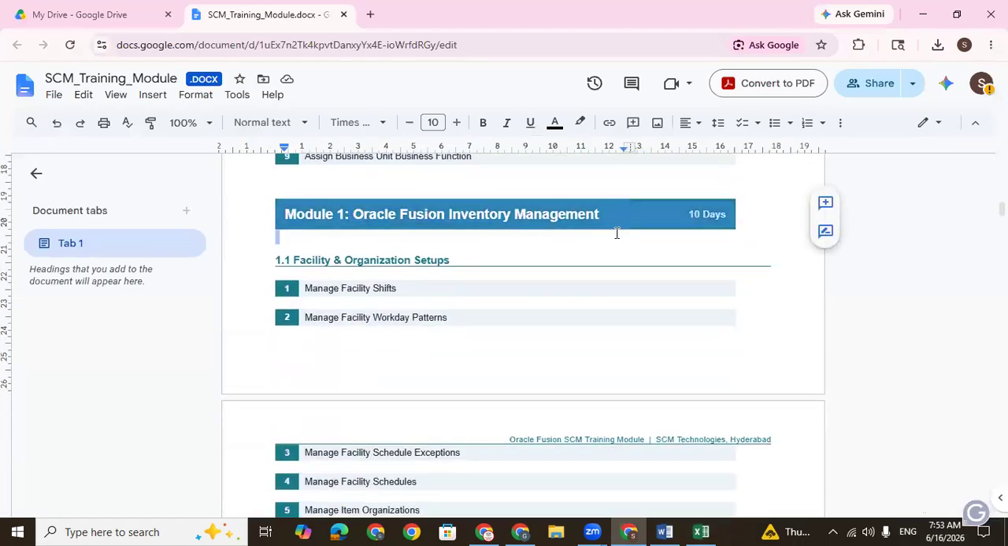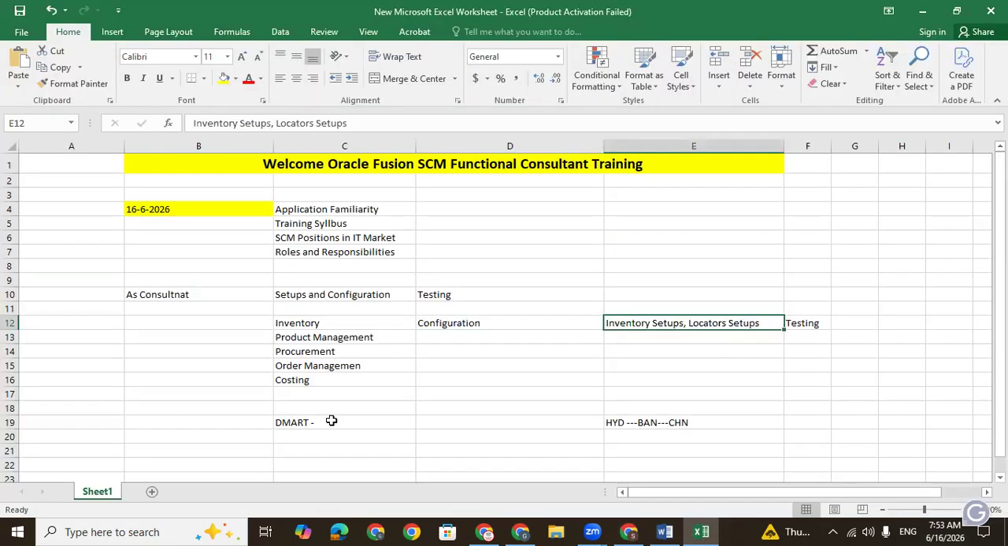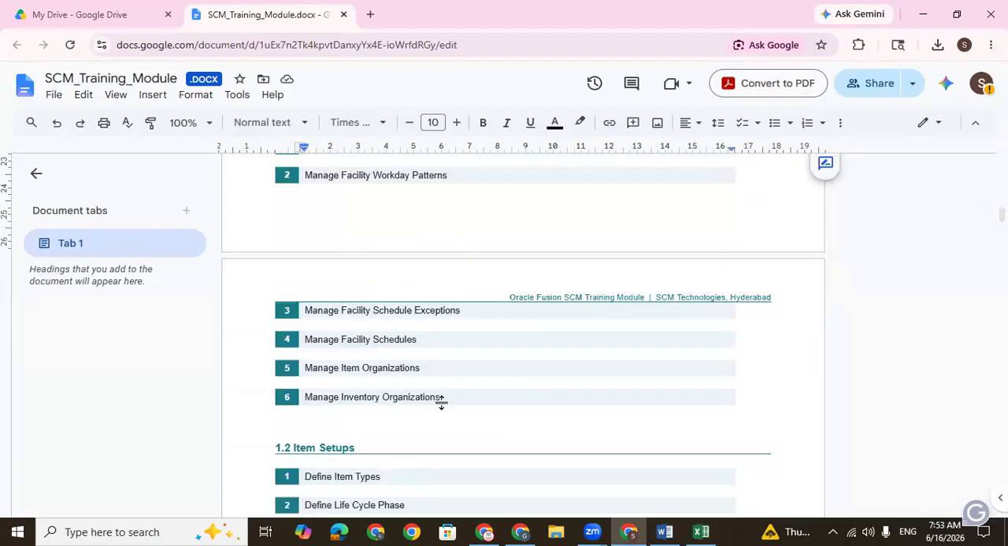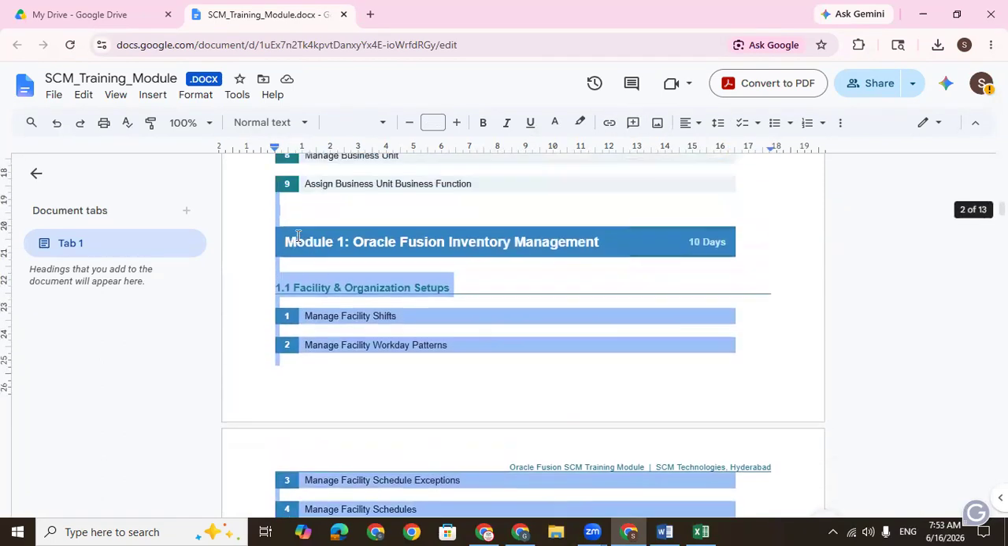After that, inventory configuration. If you want to set up the inventory, it is this one. Just now we set up the inventory application. What are their timings, plant timings? Each and everything we'll discuss here. Inventory organization setups. Finally, we can create an inventory organization by using all these pre-requisite setups. We call them pre-requisite setups.